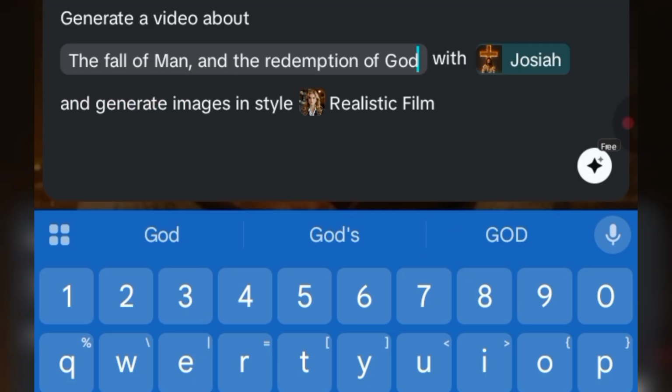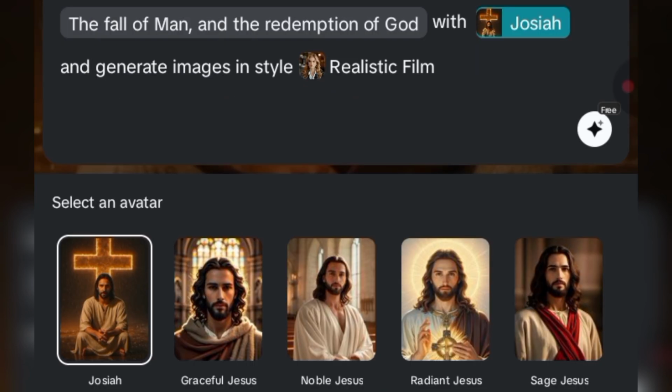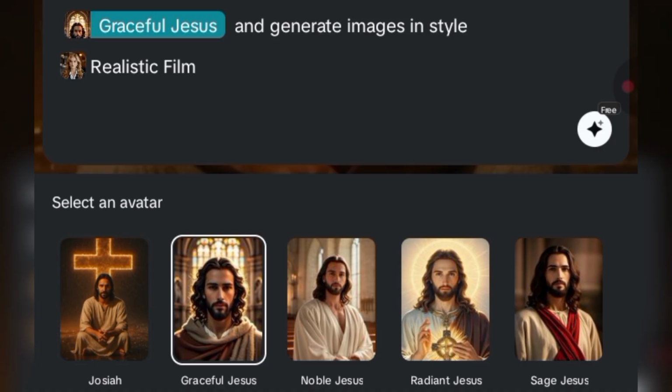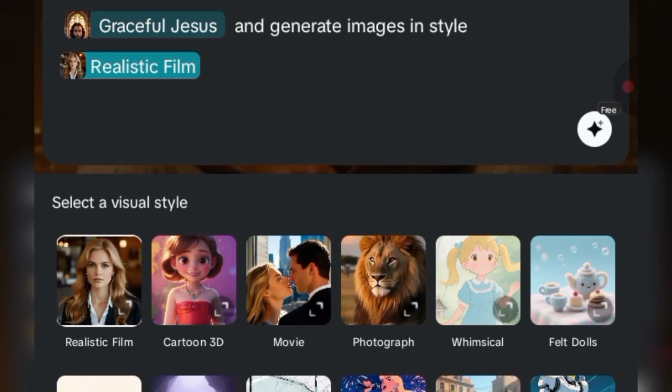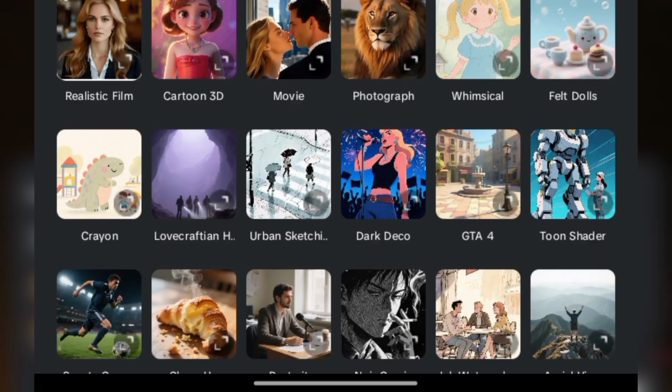Now after you've done that, you see this Josiah. I don't want to use Josiah, I want to use Jesus. So I'm going to choose this graceful Jesus. Then which style do you want it to be? I don't want to use realistic film. You can use any other one. You can use movie, you can use cartoon 3D. Just choose something you think you like.